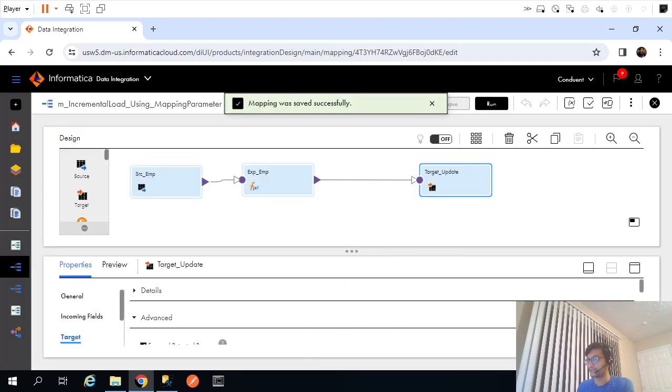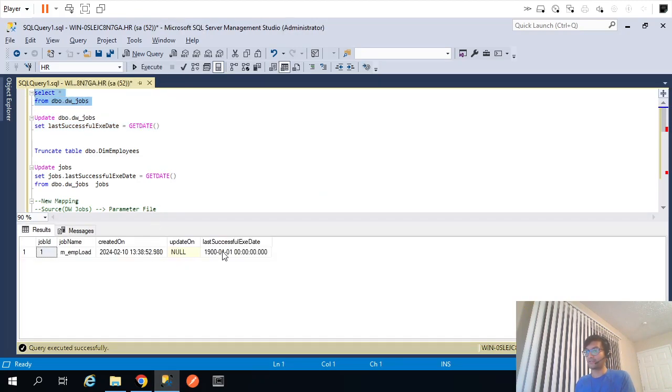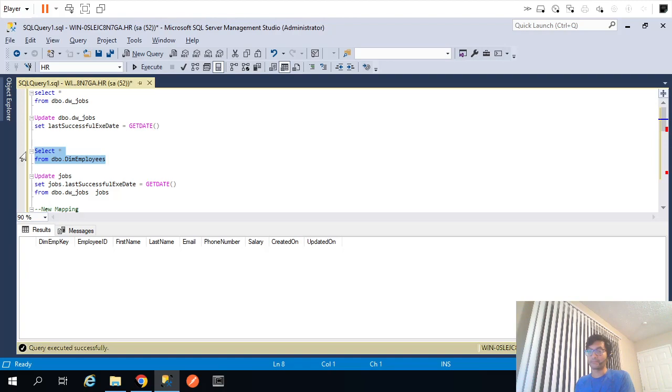So what will happen now is it will create the parameter file. That parameter file would have my mapping parameter value as 1900. So it will pull the entire record set from my employees table and insert that into the dim employees table. Right now my dim employees table is empty, and at the end of the execution it would assign the last successful execution value to this. Okay, so if I rerun, it should not return anything because it's an incremental load, right? I have added that filter. It should not insert any single record in the second run to dim employees.